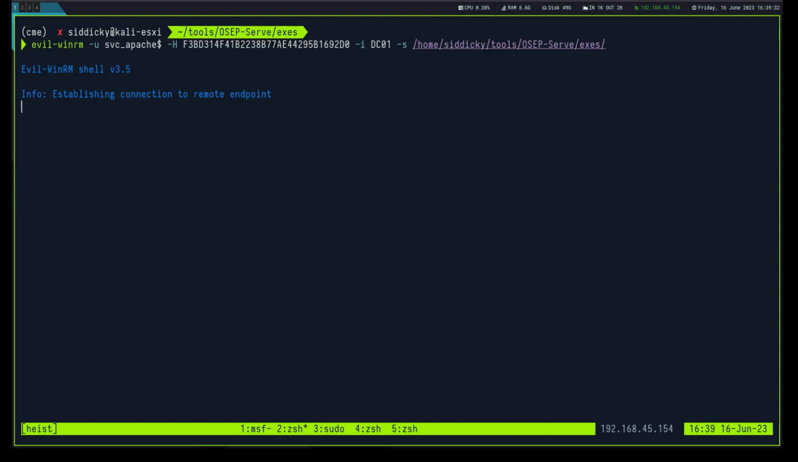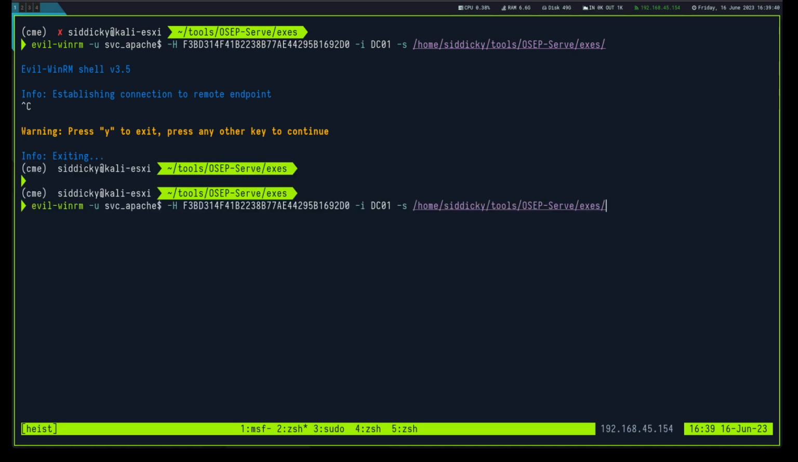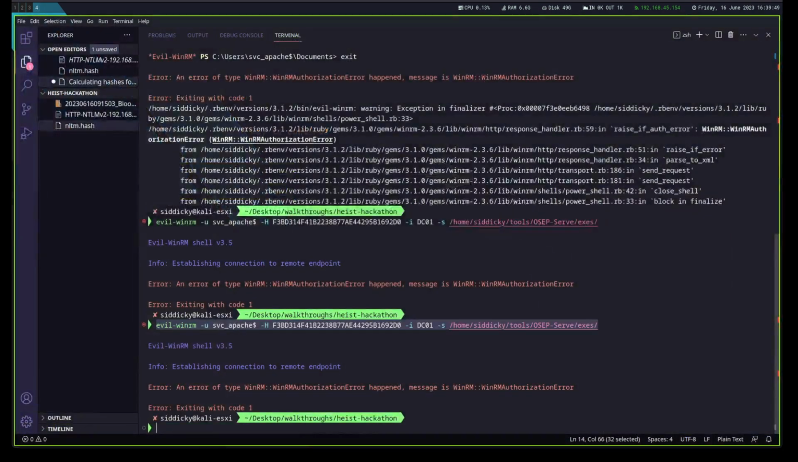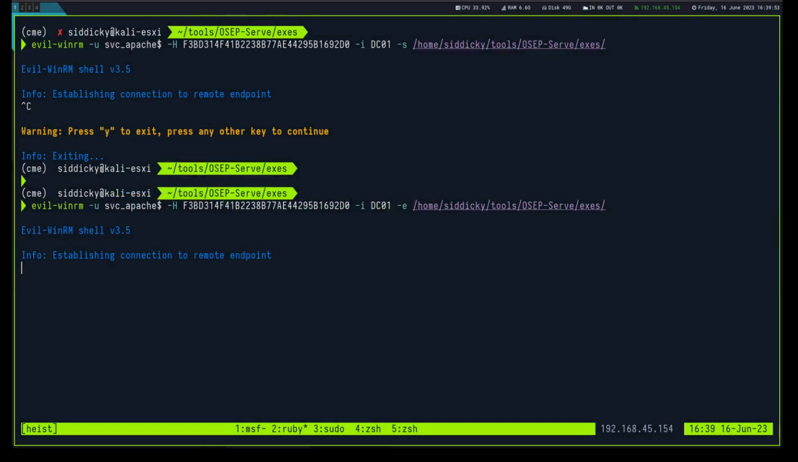Let's take a look. So hash, DC01, scripts. Okay, wait, I know the issue. Yeah, because we specified scripts, but it's actually EXEs. So yeah, we're not sure why it gave us that error, but yeah, WinRM authorization error. Hmm. Shouldn't have killed this session then.